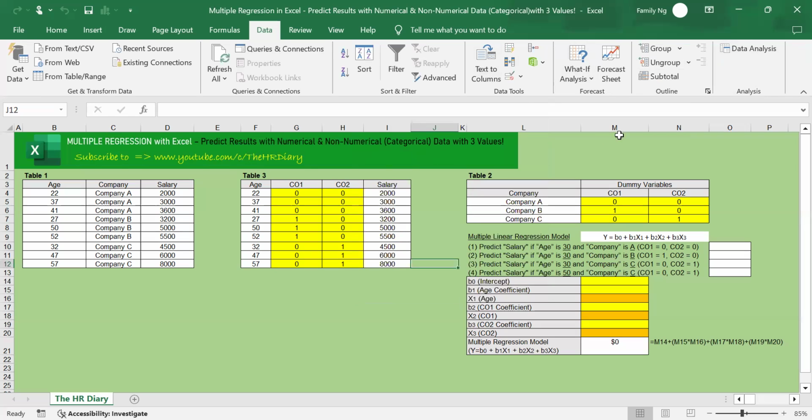Now, let's create a multiple regression model. Something like this. Table 1 here is my raw data. In this example, I want to predict a person's salary using age and company. These will be the four examples that we will predict later on. So age is numerical, company is non-numerical. The regression data tool cannot analyze this non-numeric data, company A, B, C.